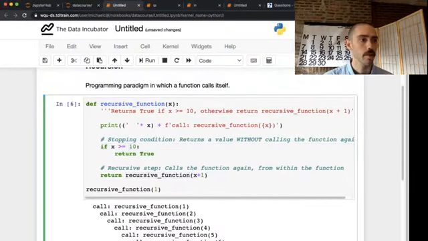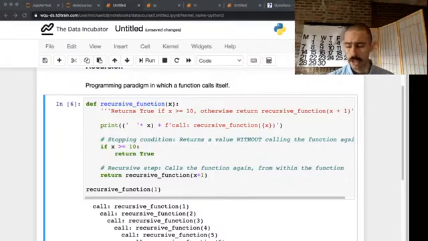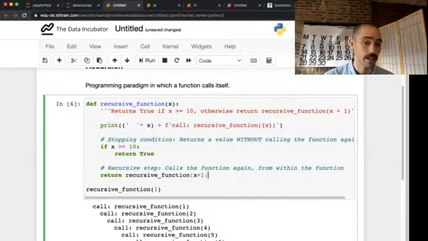So Ryan asked, does that mean recursion is a loop? Not exactly. Recursion can do something very similar to looping. And in this case, it does something exceedingly similar to looping. This is something we could really easily have written as a while loop. While x is less than or equal to 10, x equals x plus 1.